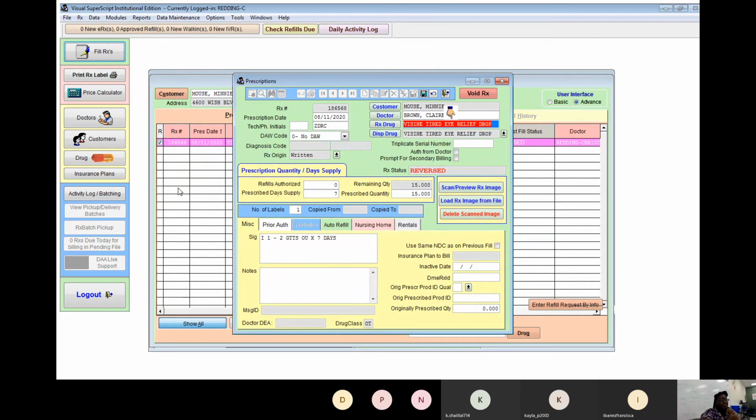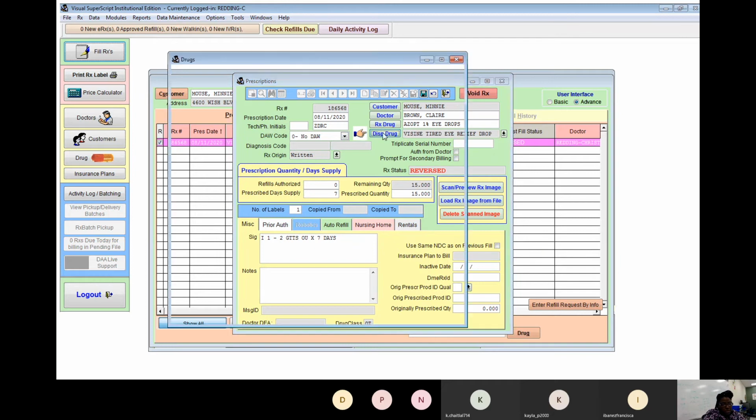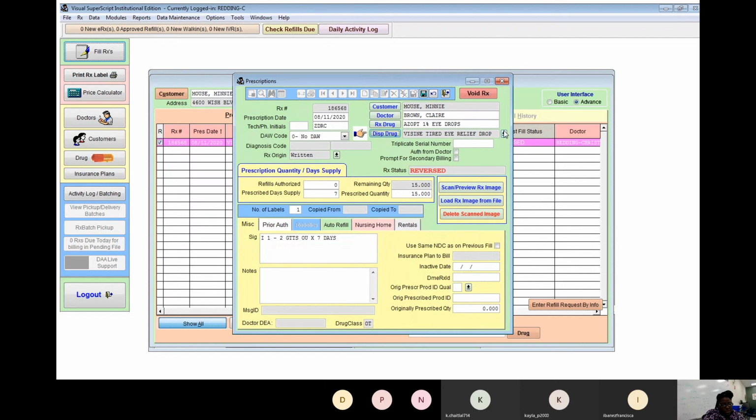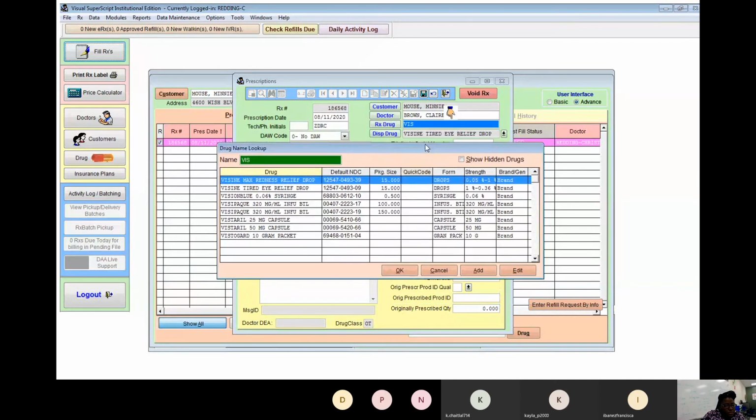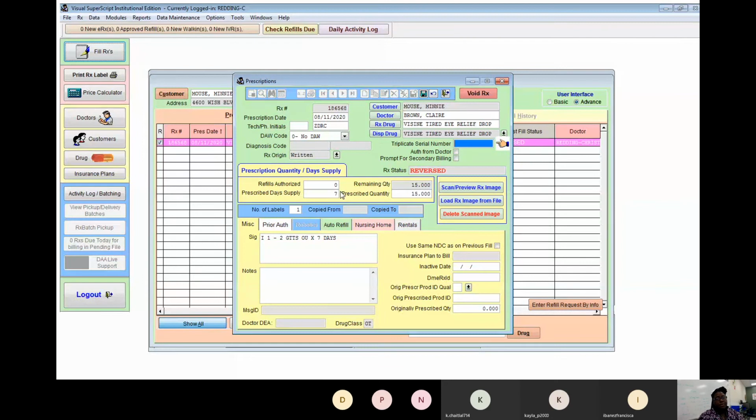What if I didn't have the right prescription? What if instead of Visine, she actually had Azop eye drops? Let's see if it lets me change the drug. Going back, it doesn't. If you type the wrong drug, you're going to have to just void the prescription, which you'll see right here. You can void the prescription.